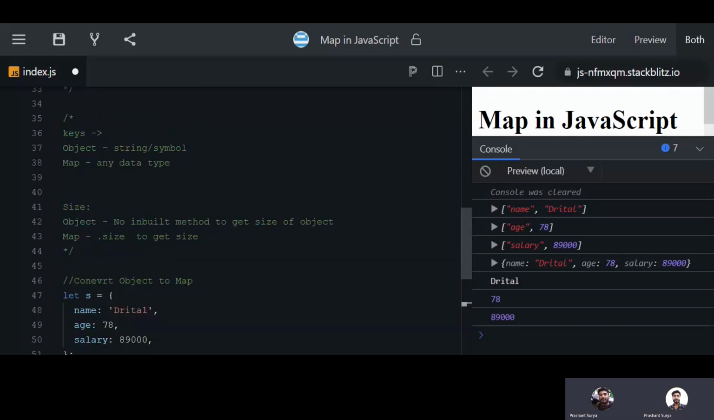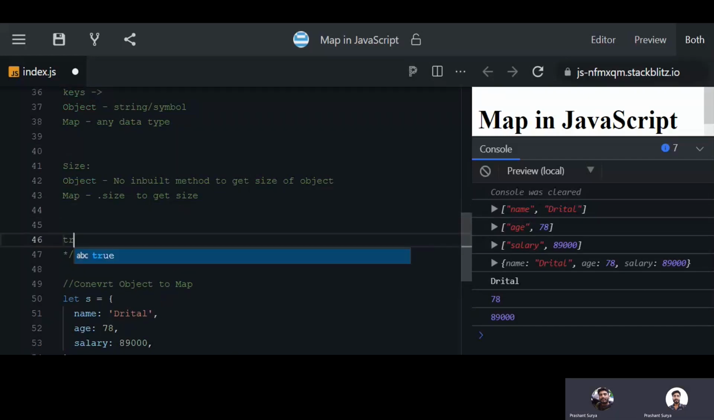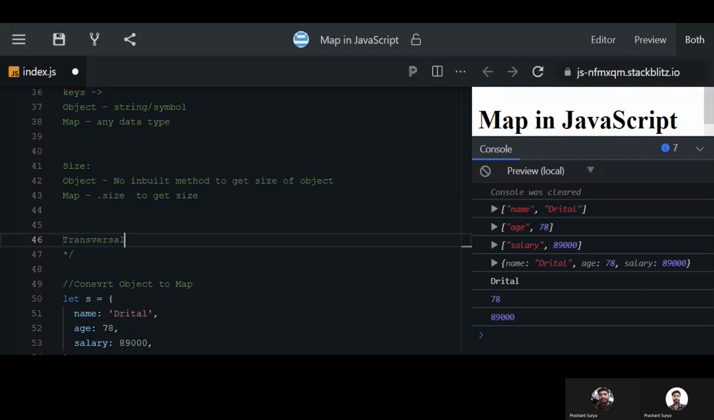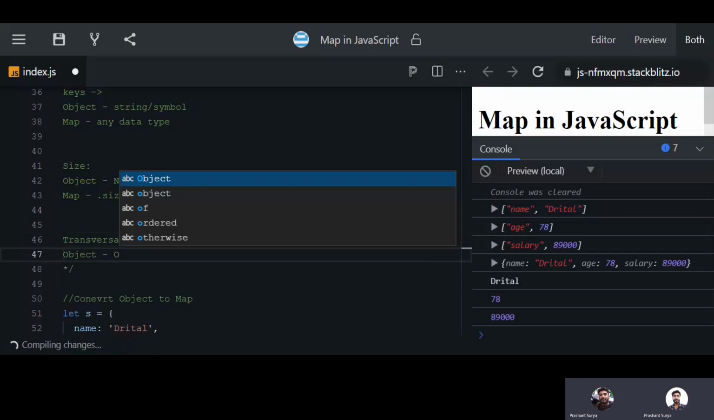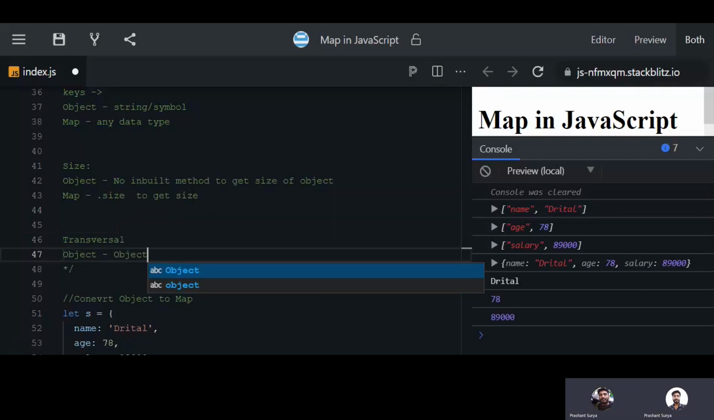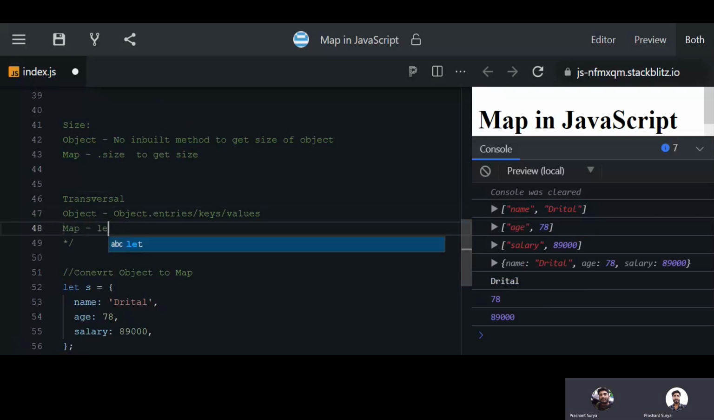So that means in the traversal case, an object will have to be converted with Object dot entries, keys or values to get an array, and then we will use map or forEach on them. But in the map case, you will have for let of, in a for loop.